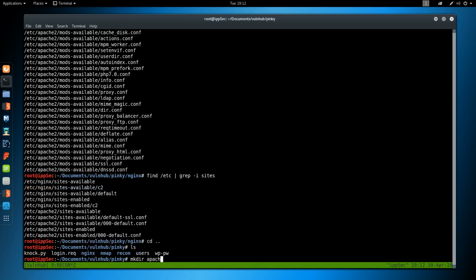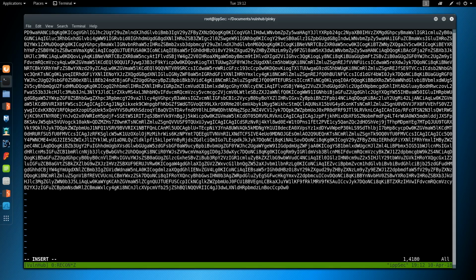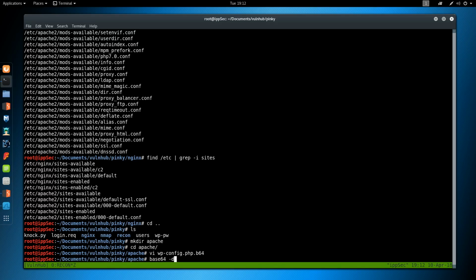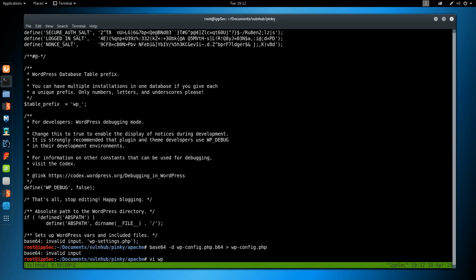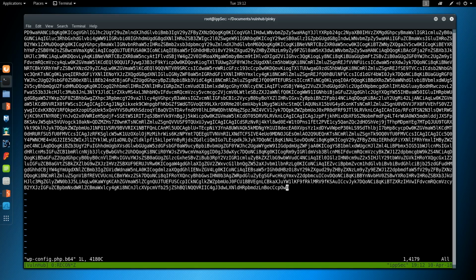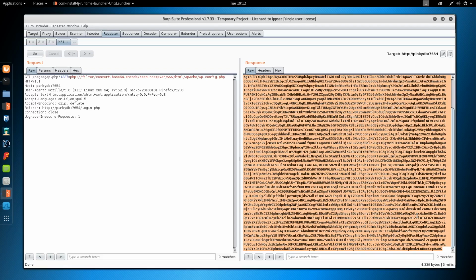So mkdir apache, wp-config.php.b64. Paste that. base64 -d, wp-config.php. And it didn't copy all of it. Let's see. Let's just curl this.